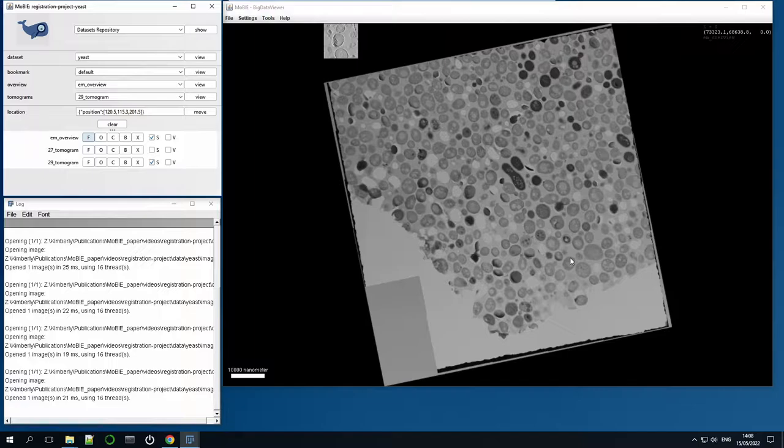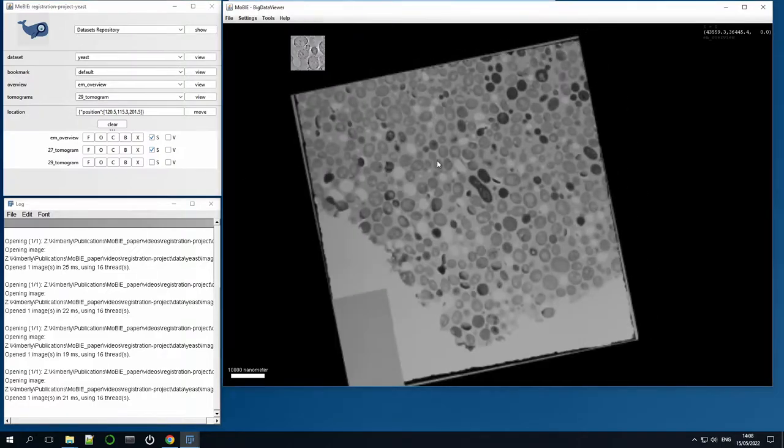And our goal is we want to be able to register these smaller tomograms to their correct location in this larger overview. And in MoBIE, there's two different ways to do image registration that are directly integrated. So let's start with the 27 tomogram. So I'm going to show that one and hide this one.